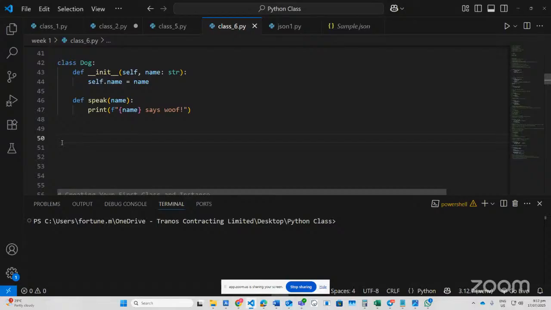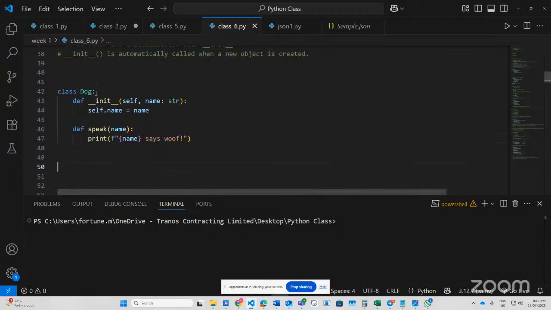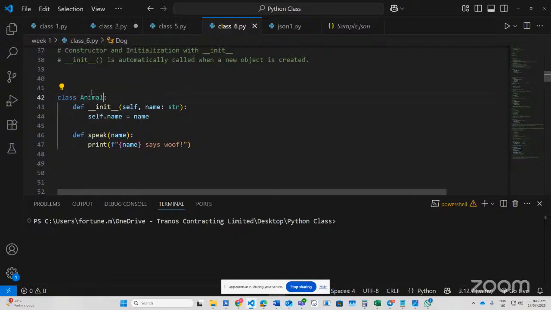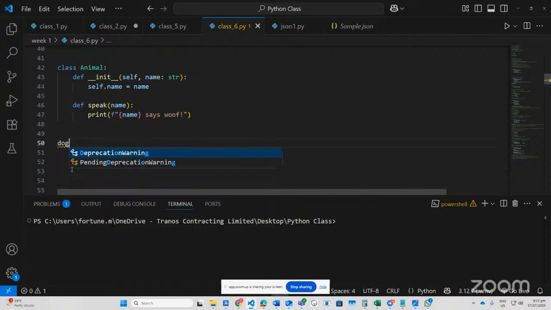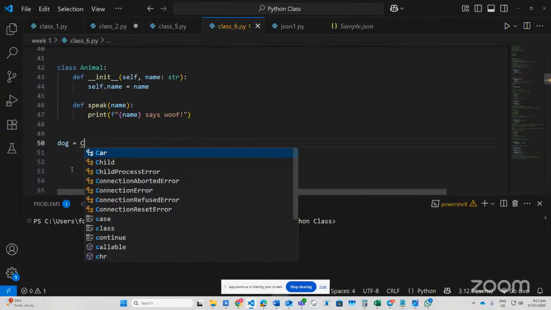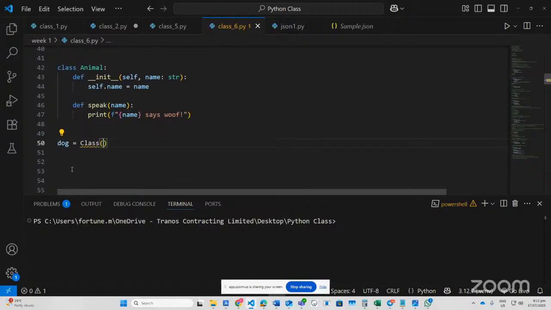Remember, I explained something the last time. I said that a class is like a blueprint, right? If this is an animal, this is like a blueprint for creating objects, or you can call them instances. So from this blueprint, I can now have an object. It's called a dog. Right? Now, animal. So this is my blueprint.